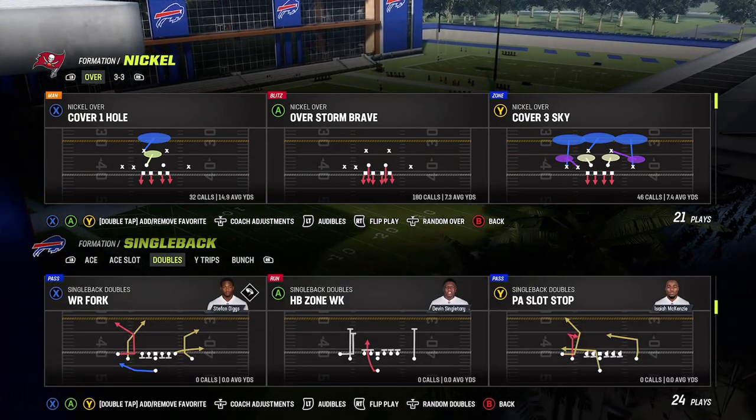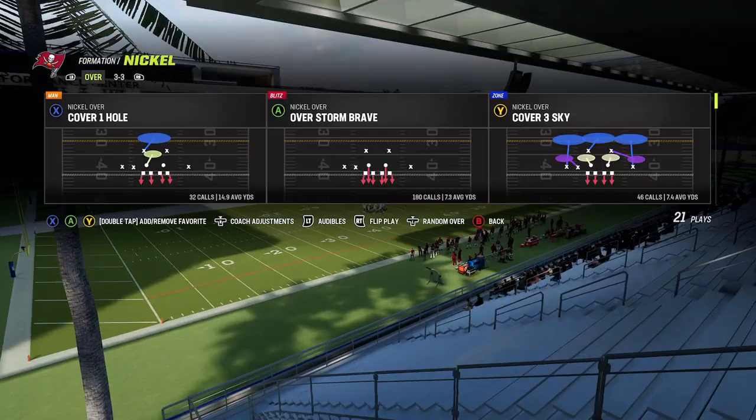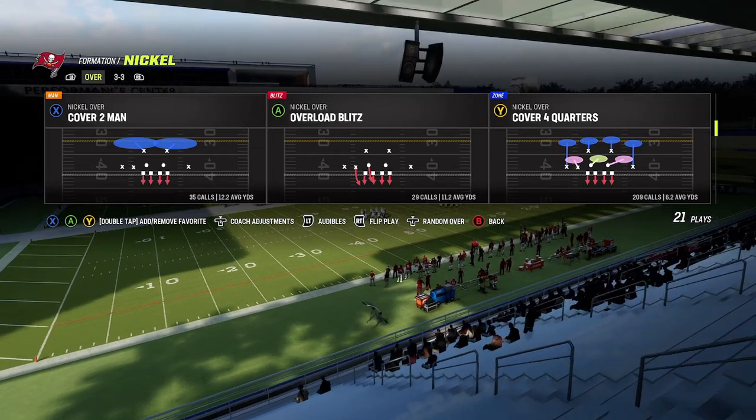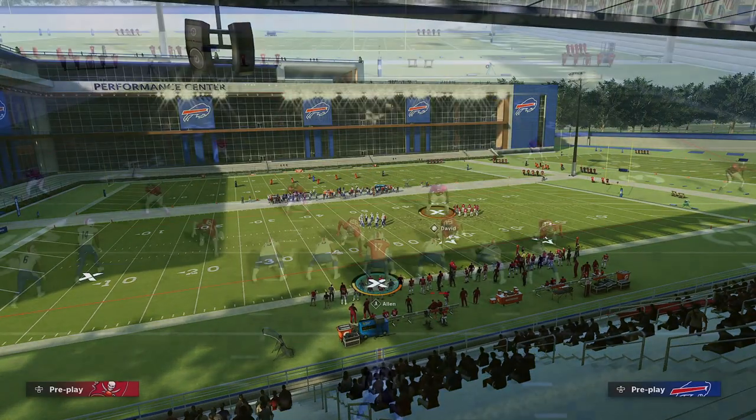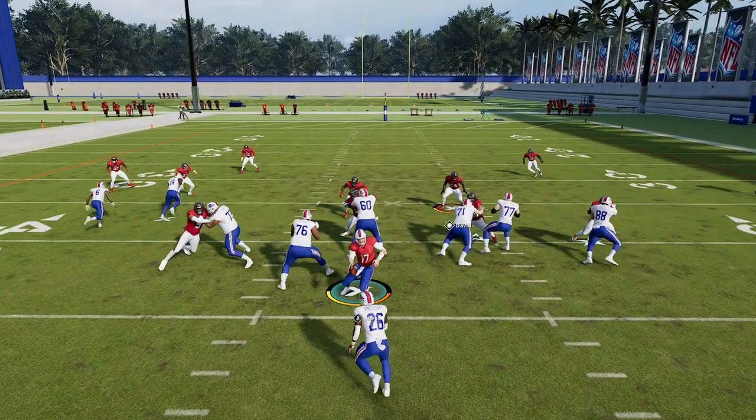But let's go ahead and run PA slot stop. I'll show you what I'm talking about. We're actually going to run it against match. Match has become super popular, and this play absolutely destroys match. You run it, you set the play up a little bit different. You streak this outside guy. And your read is still the same.